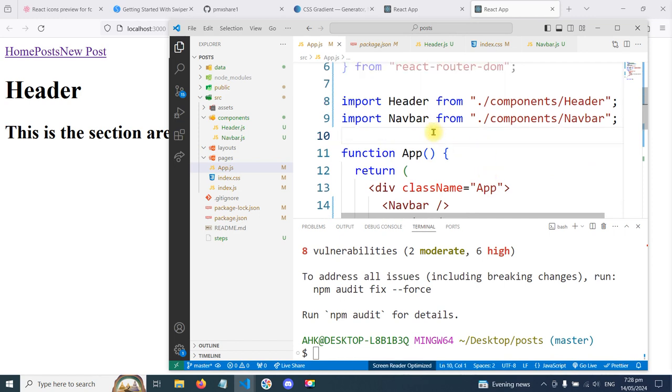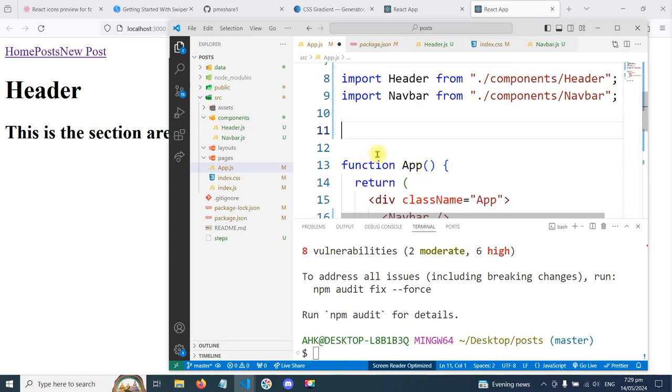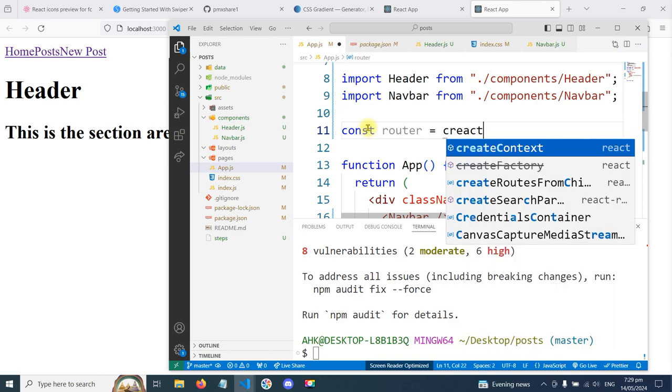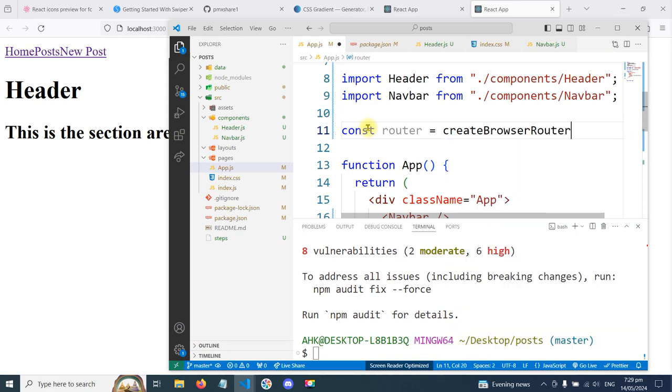So then before our app function, the function App, we want to create a constant called router, and then that should be equal to the createBrowserRouter function.